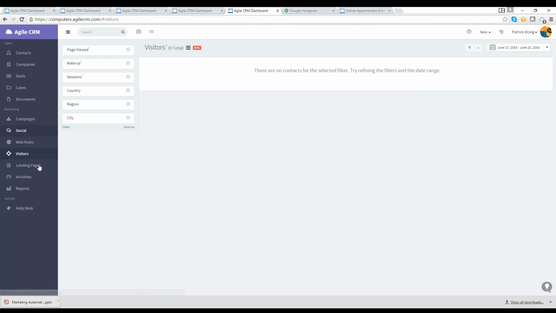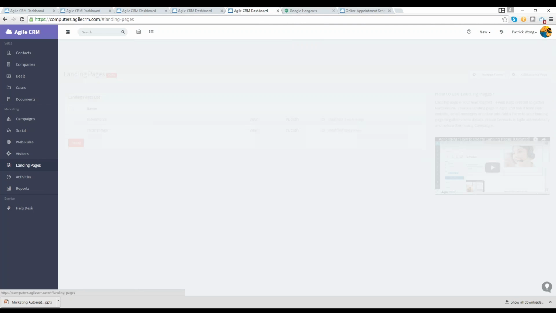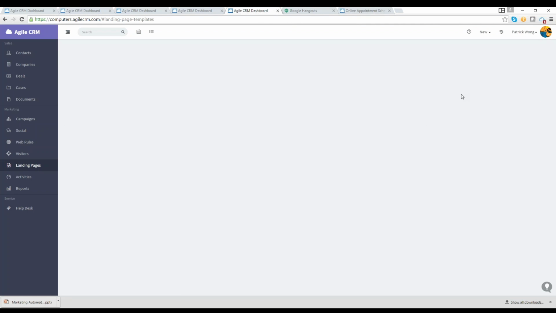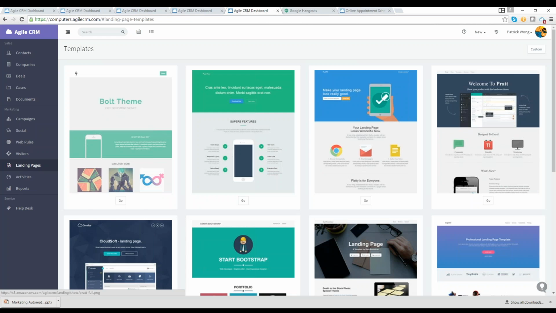Other things you can look at, landing pages. So we had the web pages, the web rules, the pop-ups. We had the forms, right? You can also use landing pages as well. We have a great selection of templates for landing pages. So these are a little bit more detailed. It's a combination of both, right? You have the pop-ups, which basically pop up to engage your client on a specific page. Then you have forms where it's just a little page, but you can get more detail here. You can do a landing page.